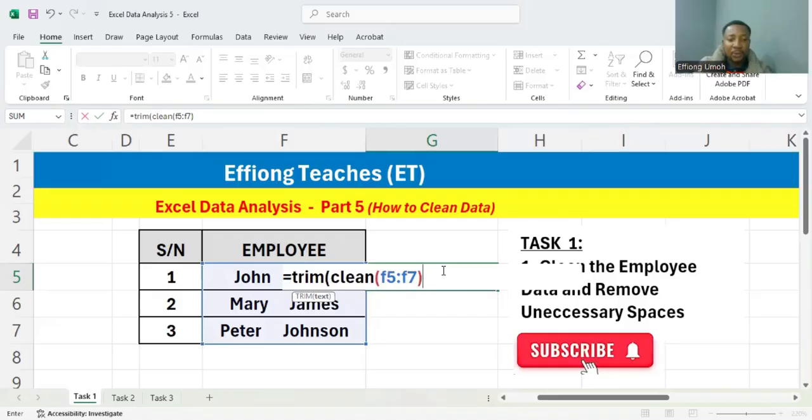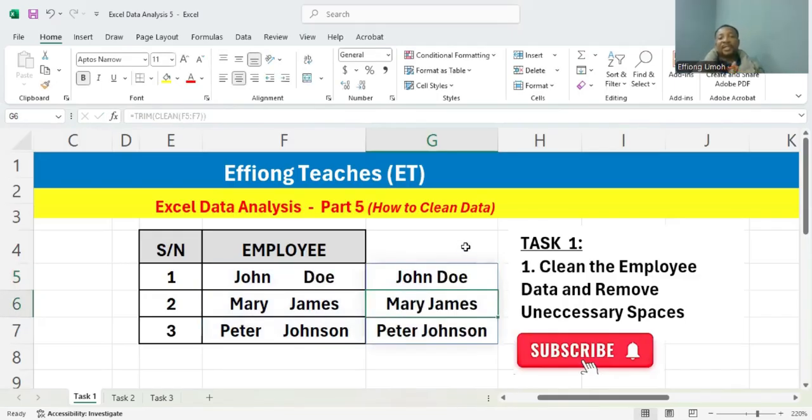Once that is done, you close the bracket. I opened 2 brackets, so I must close the other one. So 2 brackets open, corresponding 2 brackets close. Then you hit your enter button on the keyboard, and it has cleaned and rearranged the data in an organized manner. So you can see there's no more spaces between the names for the employee. That is for task 1.